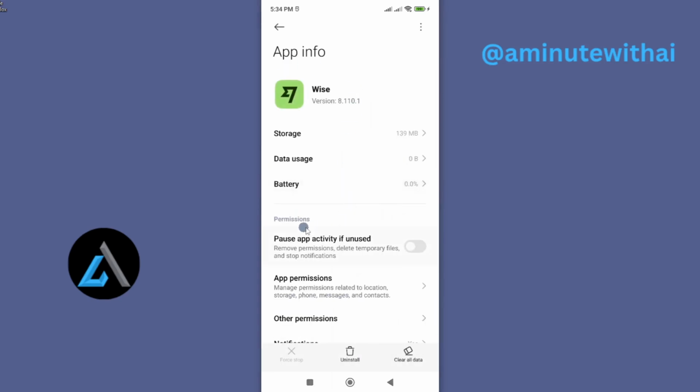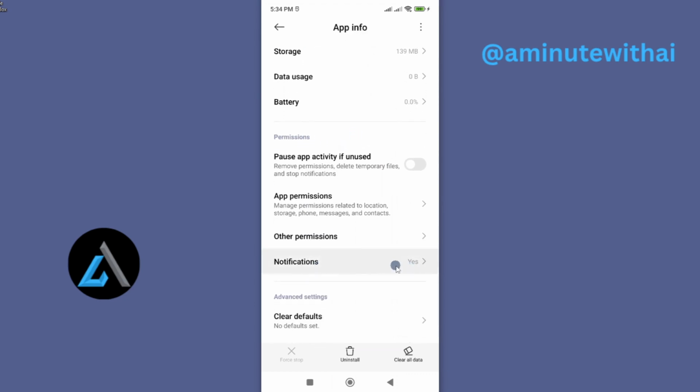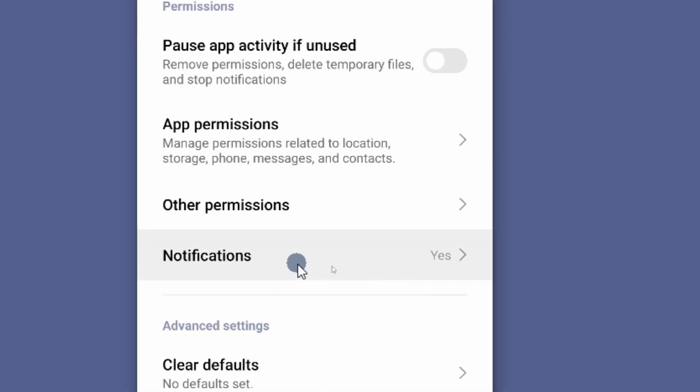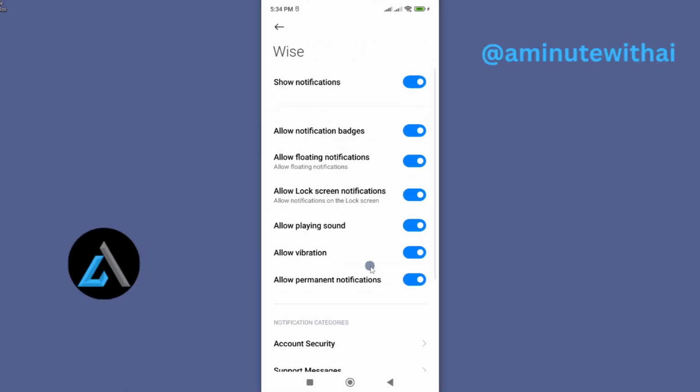From here, look for the option called permissions, and under it you can see we have notifications section. So you can see currently my notifications are turned to yes, and that's why I'm receiving those pop-up notifications. If I tap on it, you can see we have so many types of notifications that are on.